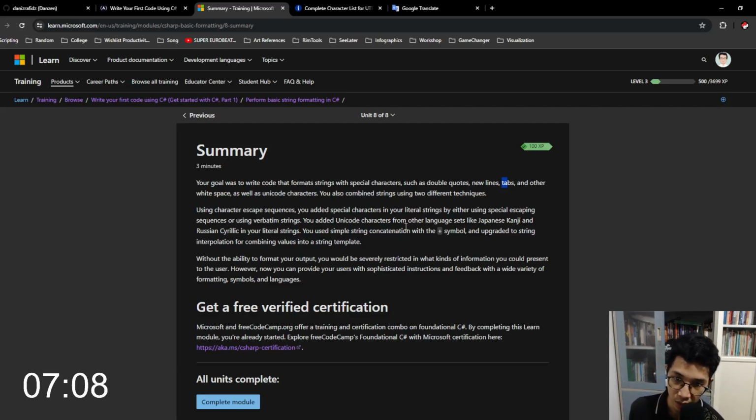You added Unicode characters from other languages like Japanese kanji and Russian Cyrillic in your literal strings. You used string concatenation with the plus symbol and upgraded to string interpolation for combining values into a string template. Without the ability to format your output, you would be severely restricted in what kinds of information you could present to the user. However, now you can provide your user with sophisticated instructions and feedback with a wide variety of formatting symbols and language.